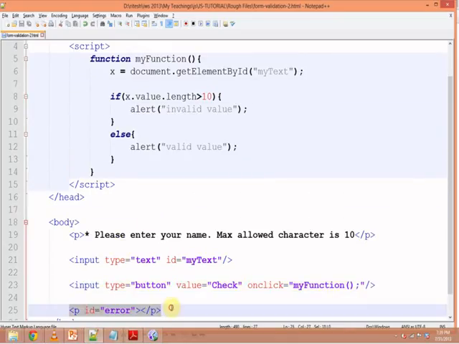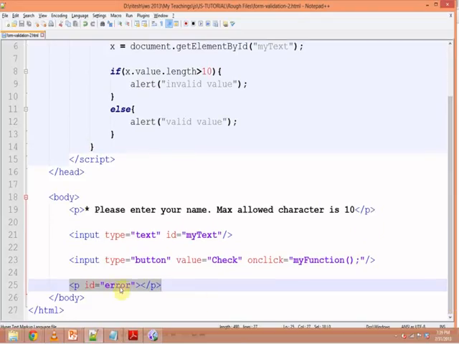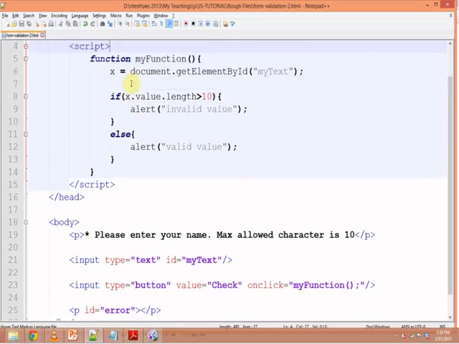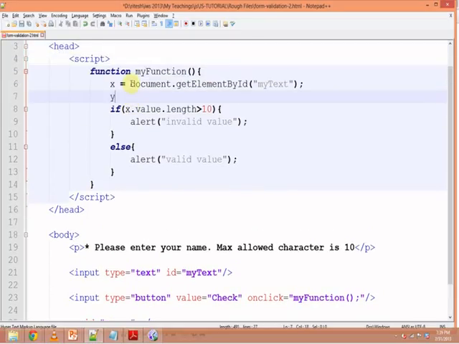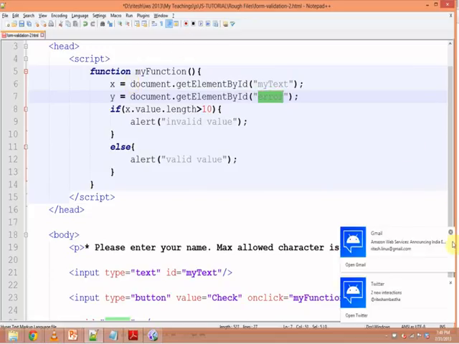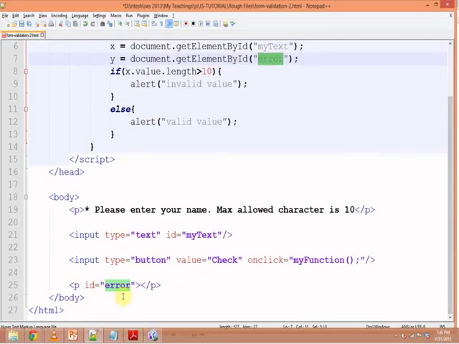So what would you do? You don't want to alert it. You want to display it inside this p tag. So the very first step you have to do is pick up that paragraph tag. Let's say I have another variable as y, and get that by calling document.getElementById and giving the id of that p tag. You can see the id of the p tag is error. So I picked up that and saved it in y.